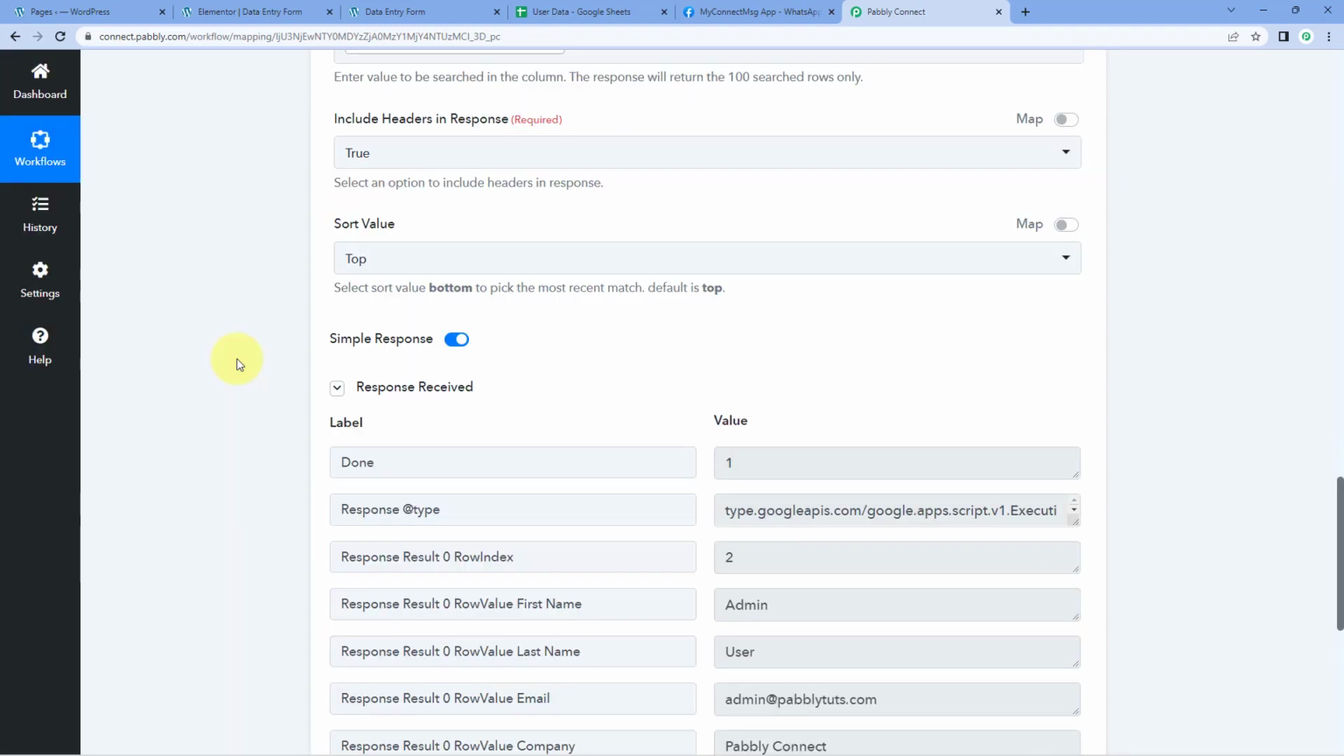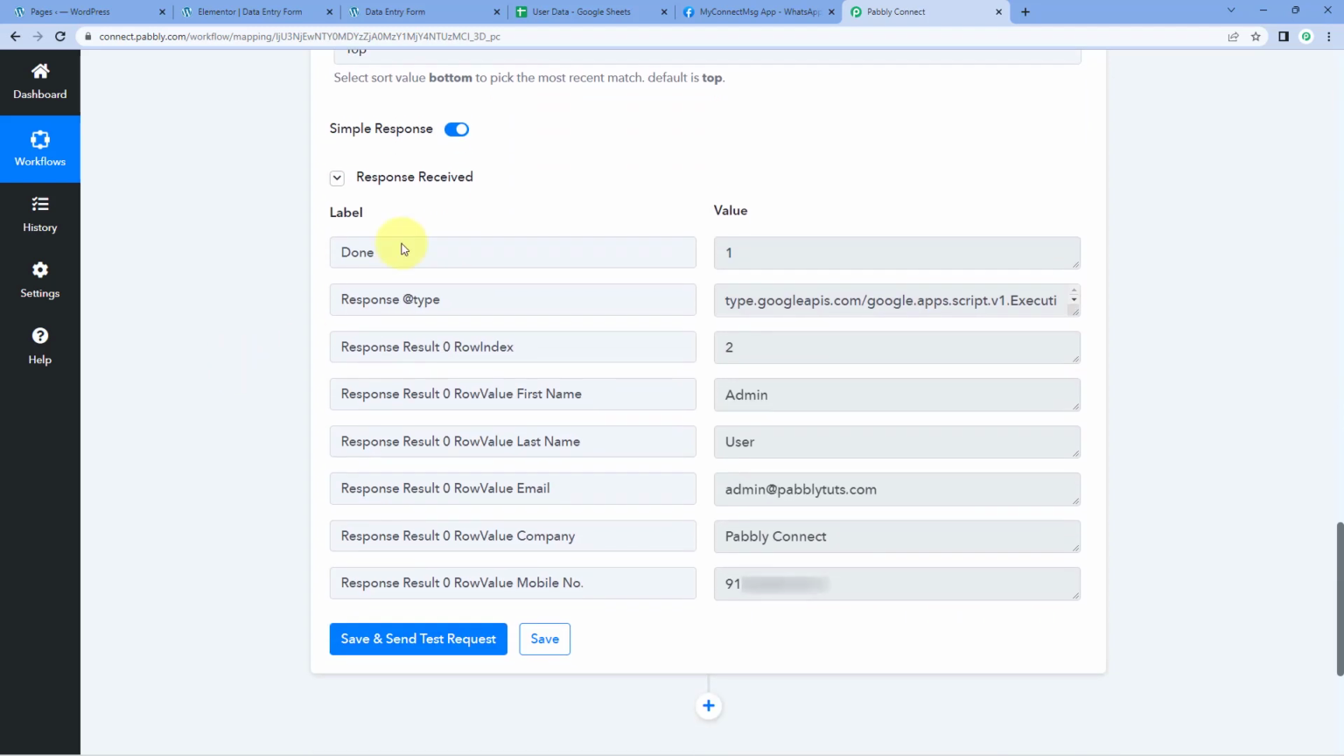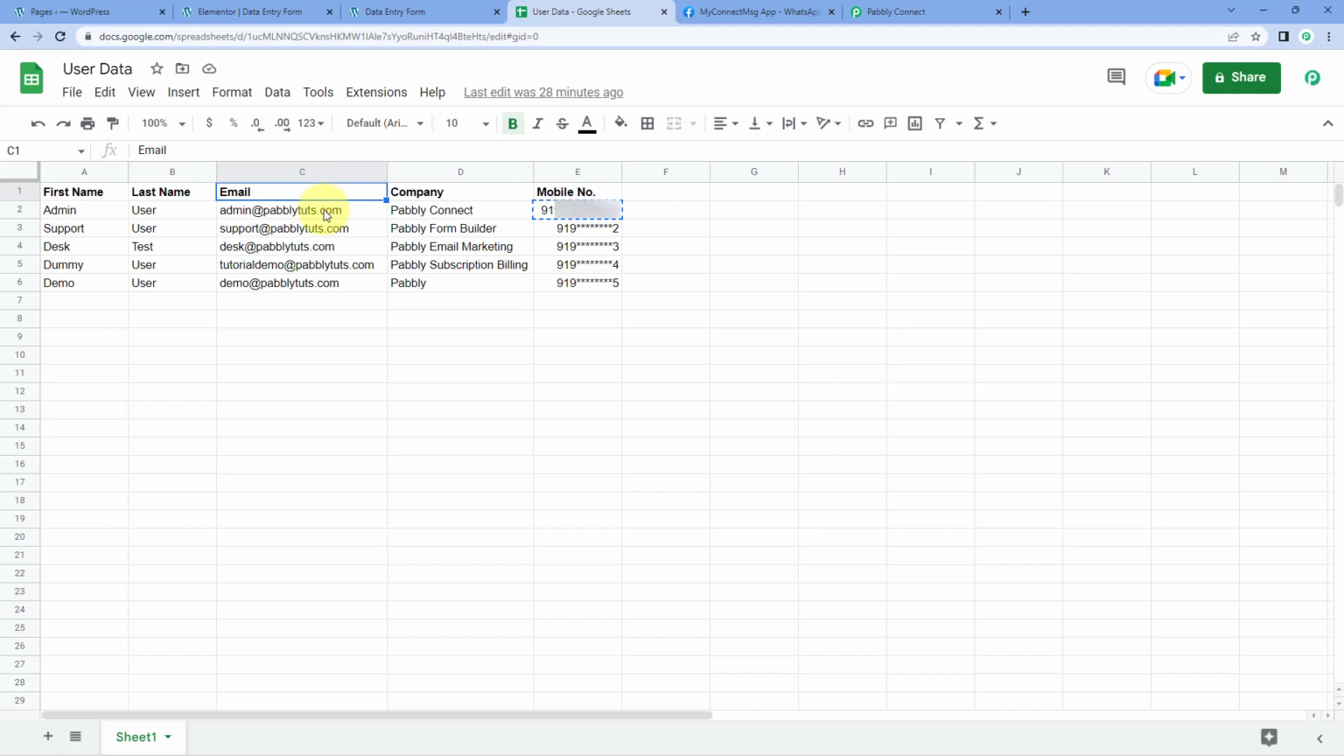Now after clicking on save and send test request, here we can see that we have received some response. And in this response, we can see the complete details of the user which we have in that particular row. So this is the data we were looking for. This was the same email address, and we have the details of this user in the second row, row number 2. And we get the data of the complete row.